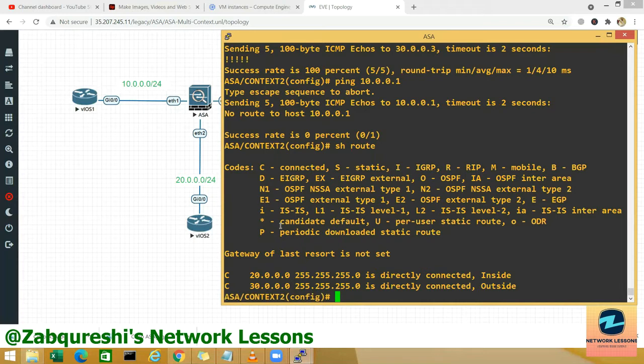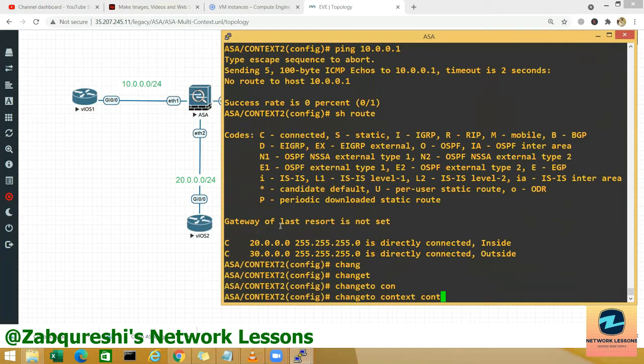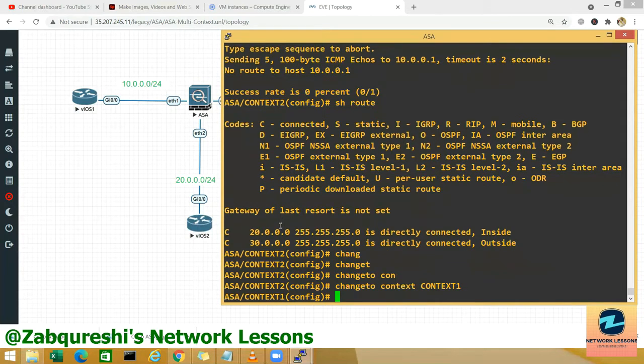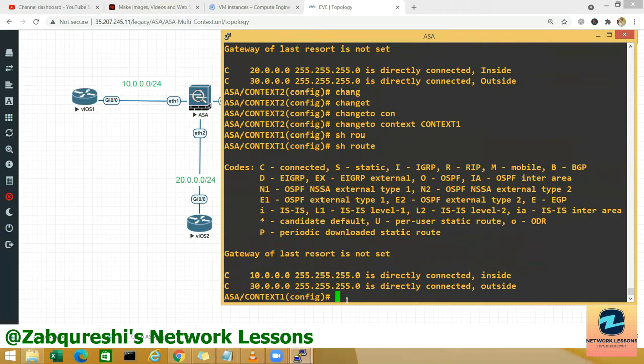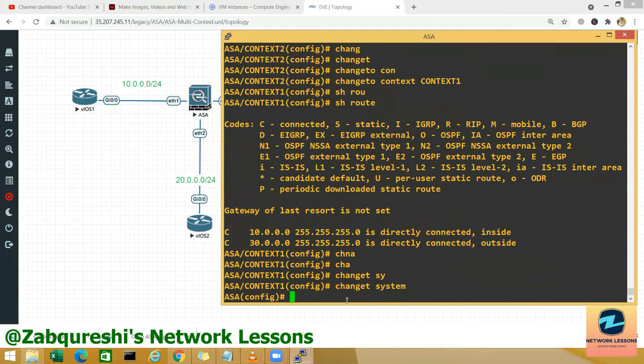So if I want to go to context 1, I would say change to context 1 with the capital context. Yeah, context 1. So you can see on the left side after ASA, you can see what context you are in. Now if I go here and say show route, I should see my 10 and the 30. So that is how it is. So you can change to system from here, and you'll see that the context part is not there.